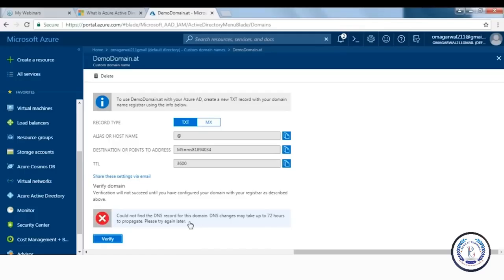That means I have 72 hours to add this particular TXT record to that domain, so that I can verify that yes, this domain is legal. But in this case, it isn't. I just took something for demo purposes or for reference sake, and this is the domain that I might have or which I can actually use.